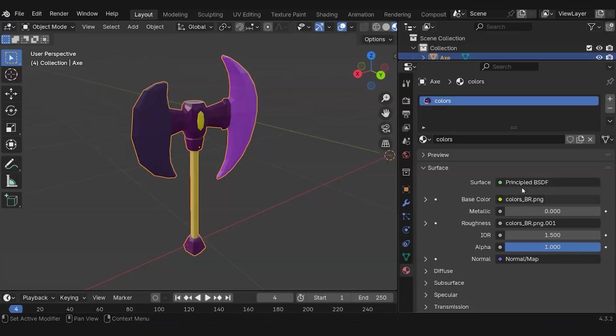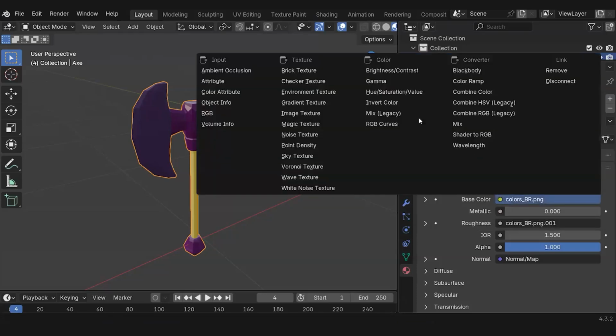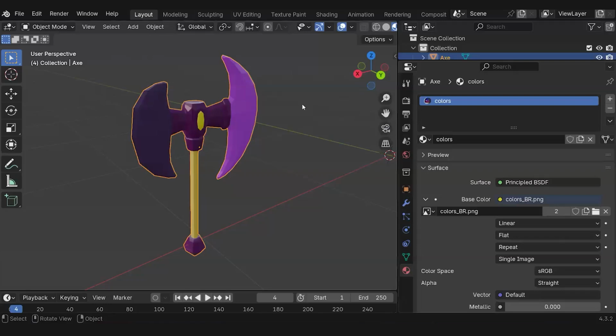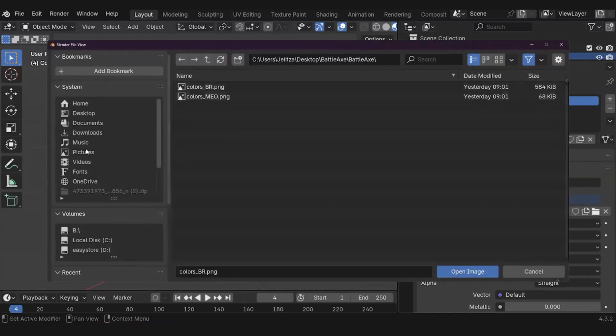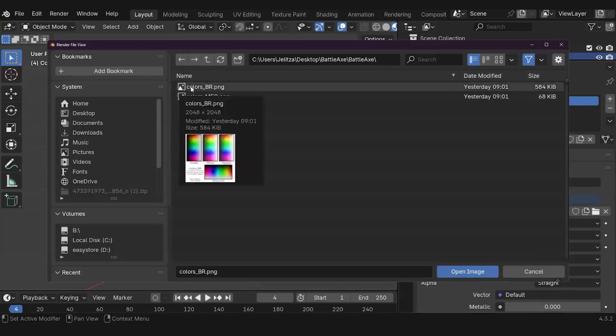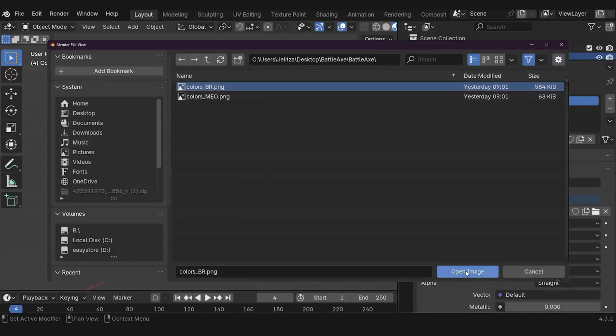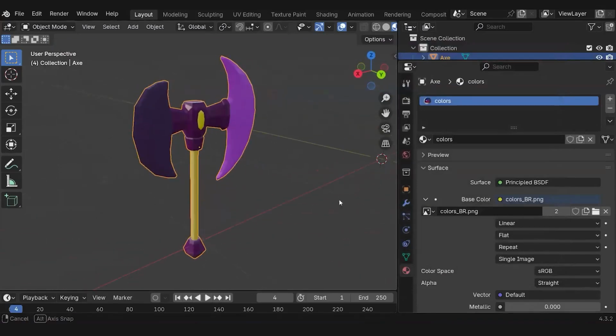Now let's say you don't have the color here and you need to attach it. So we're going to go down here to where it says base color, and we're going to find that texture. So I'm going to go ahead and click on this yellow dot. I'm going to go to texture, image texture. And then I'm going to click on this folder icon. Afterwards, I'm going to find the folder with my materials. And of course, it is this colors_br, open, and it will be attached. Nothing happened there because I already had it attached and it's fine.